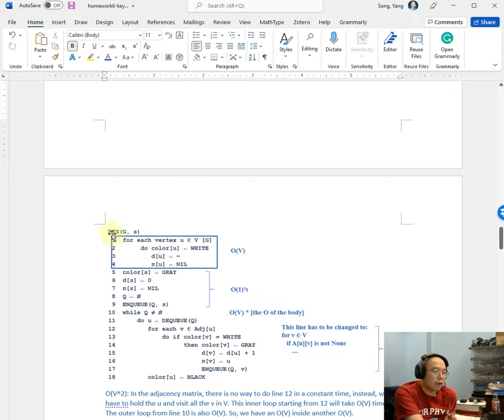So if this is my new version, for this part, we are trying to visit all the nodes, and for each of the nodes, I want to change the color to white. This color is going to be an array, so this will be linear in how many nodes we have. So this is going to be O(V). So lines 1 to 4 are O(V). And then lines 5, 6, 7, 8, 9 are all constant time. So 5 lines of constant time.